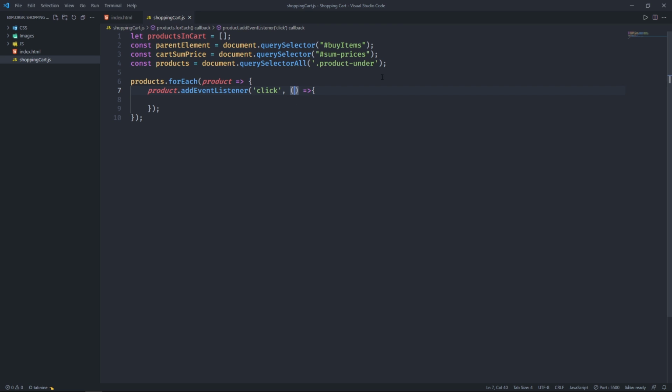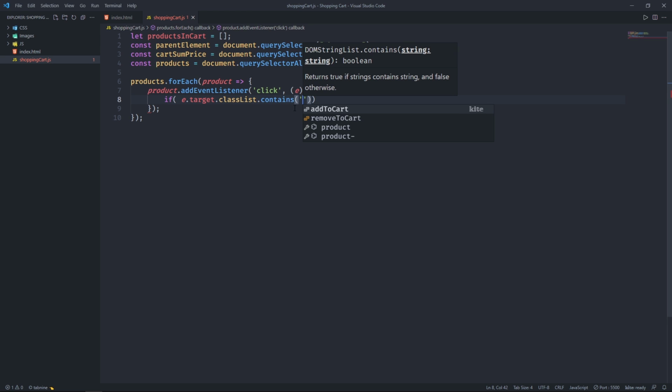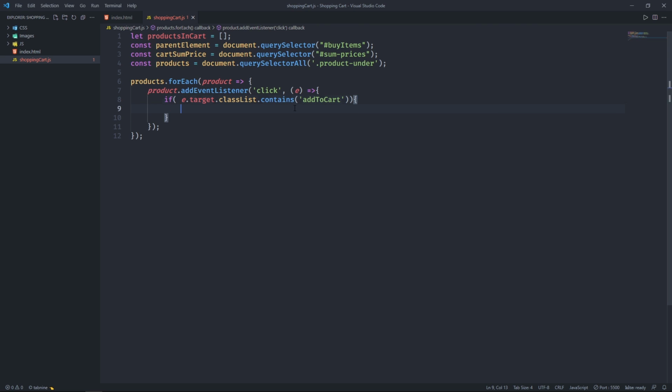first we have to pass the event as an argument to it, and in the callback function itself, the first step is to check if the event comes from the add to cart button, and we can do it by checking if the element has add-to-cart in its class list. So if event.target.classList.contains the class name add-to-cart, and if it contains, then we will grab the product's information and then add it to the cart.